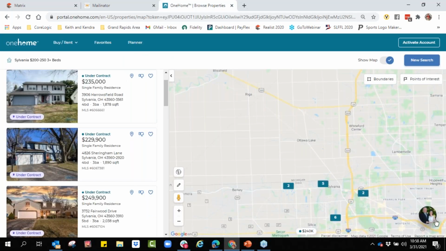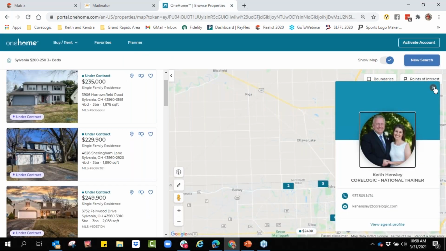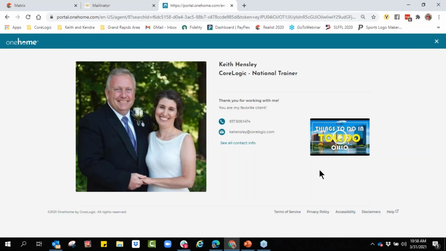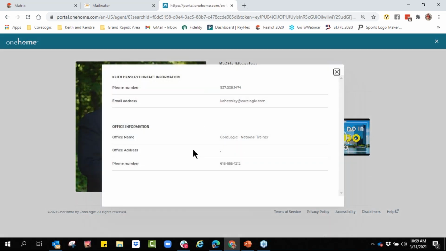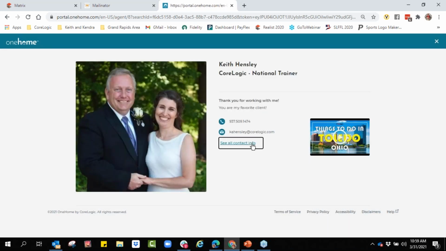Going back to the portal, down here in the bottom right is where your photo shows, and that's why I think you should at least have a company logo there. They're going to see your name and title, your phone numbers, email address, and then they can even click on this View Agent Profile. And if they do that, that's where that photo or that video shows. This is my picture and information, my contact name and email address, and they can see all my contact information here. You're going to probably have a lot more than I have here, but make sure your contact stuff looks good because you want it to look good when your clients go there.